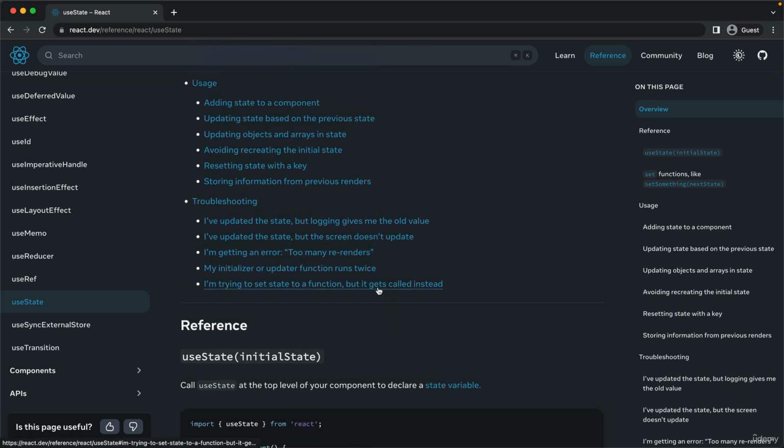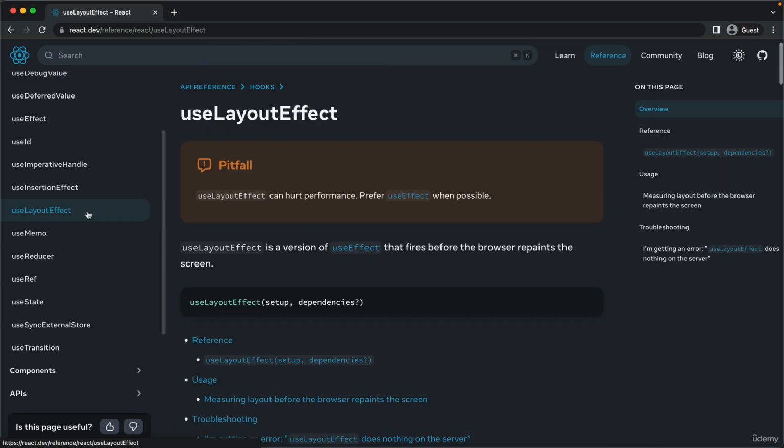Or maybe at some point I will mention the useLayoutEffect function that we will not really go in depth into in the course. Then if you want to really learn what this means, you can click here and learn about it. All right.